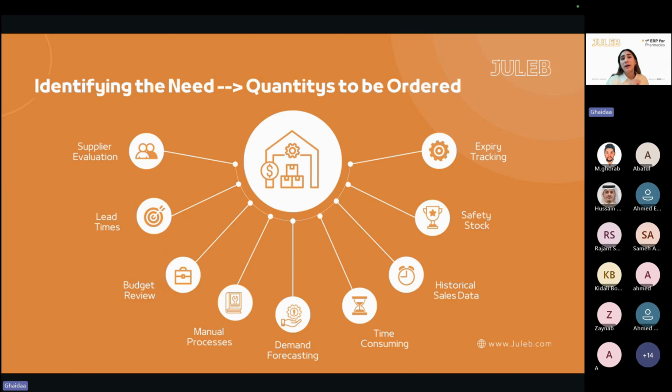So let's look at identifying the need. When you think about identifying the need, it basically means what are the quantities you want to order and from whom. Those quantities have a lot of considerations. First is supplier evaluation. When you look at any product that you want to order, you want to make sure that you're ordering from the best supplier, whether it's vendor deals that you have with them, vendor targets, or supplier lead time, which is the second point: how many days does it take the supplier to deliver those goods to your stores or warehouses.